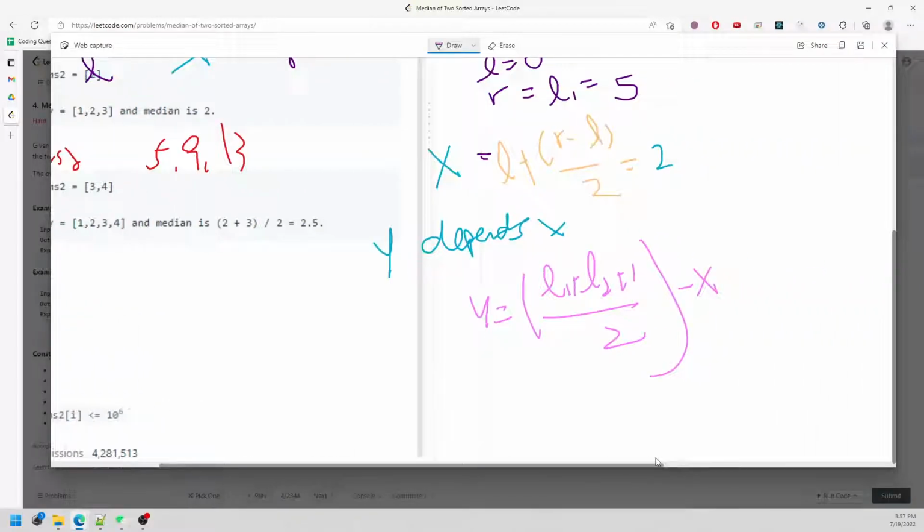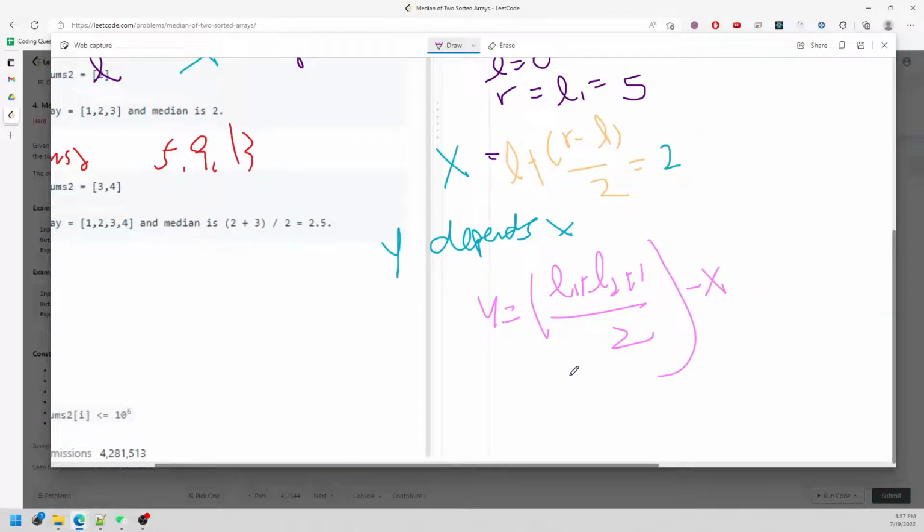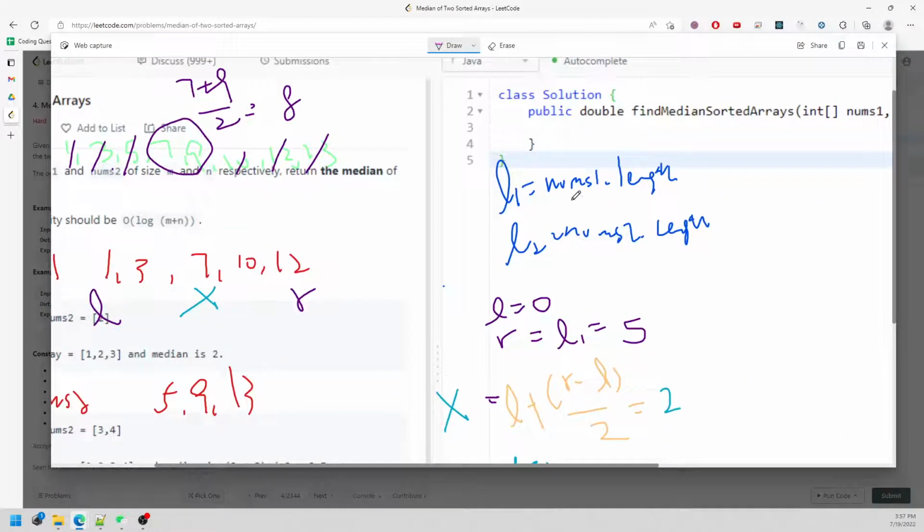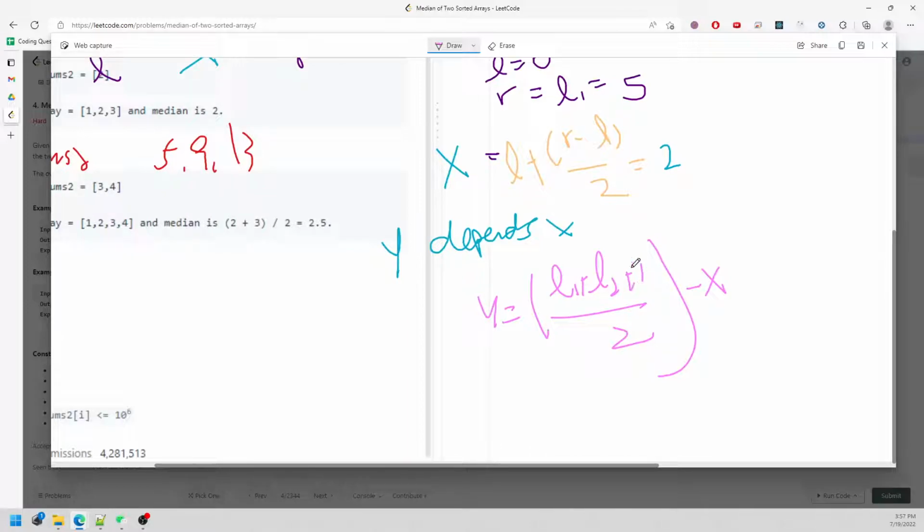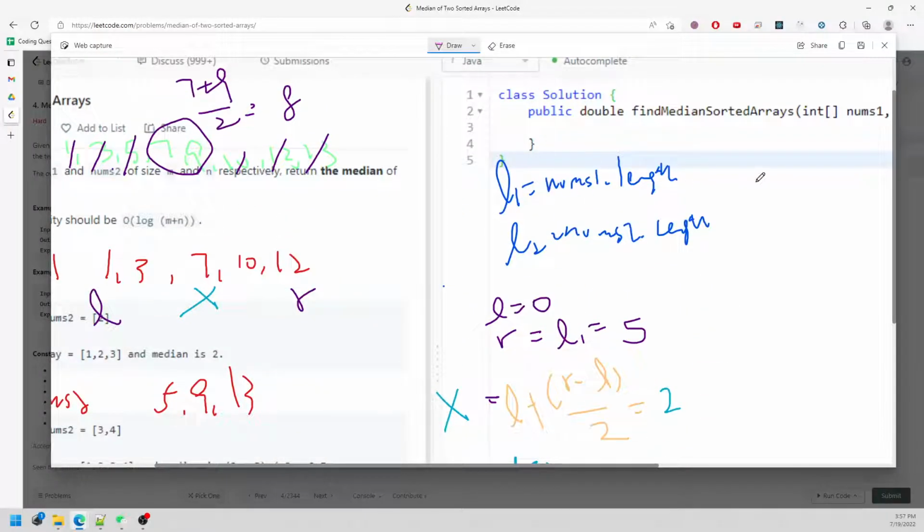Right, so if you are familiar with L1 and L2, this is the length 1 and then nums1 dot length and nums2 dot length. And then you need to plus 1. This is because when you have the R length, right? So imagine L1 plus L2. This is equal to what? R.